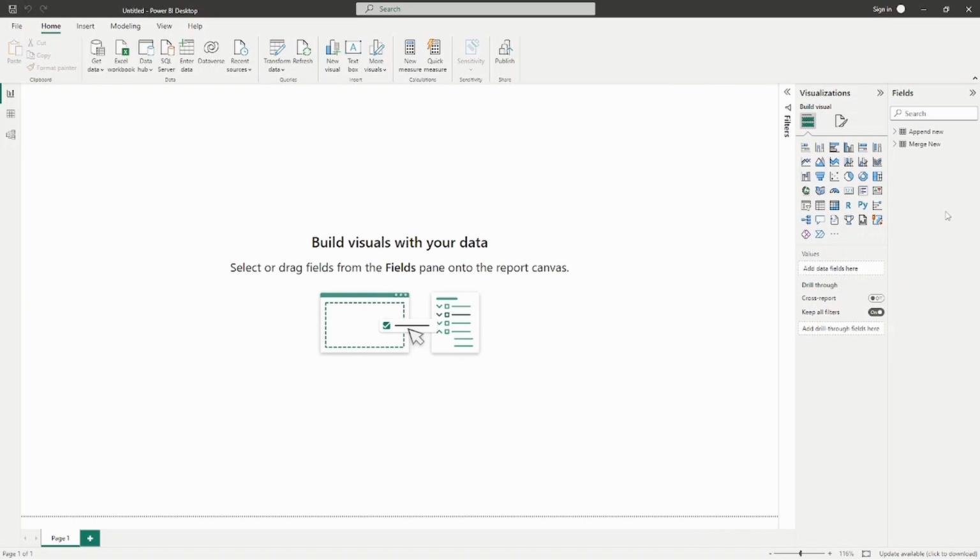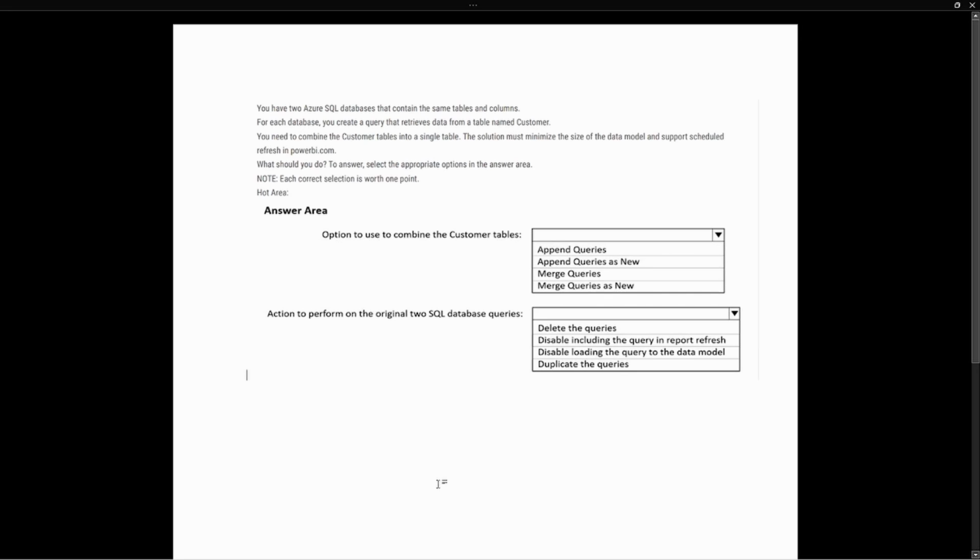So let's go ahead and take a look at our test prep question. The question says that we have two Azure SQL databases and they contain the same tables and columns. And so right off the top, because they contain the same tables and columns, the first thought in your head should be append. Because if it's the same tables, the same columns, the same data, just essentially different information, then we want to append them together into a first table.